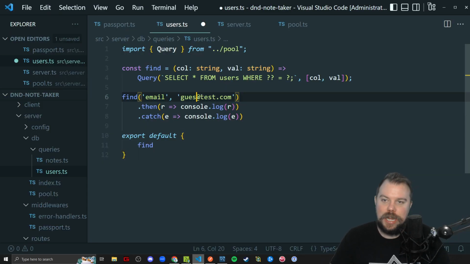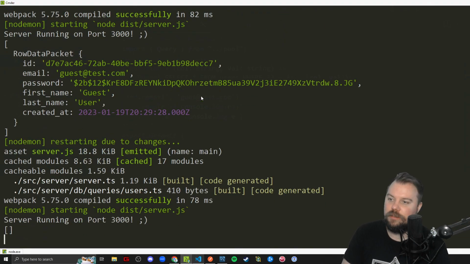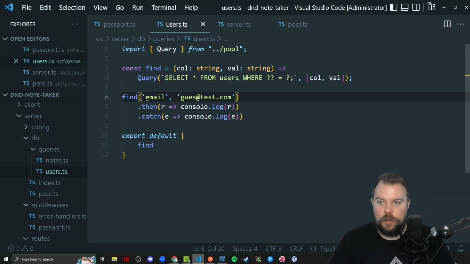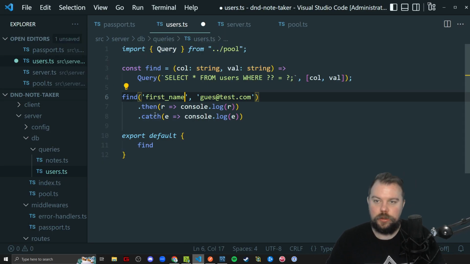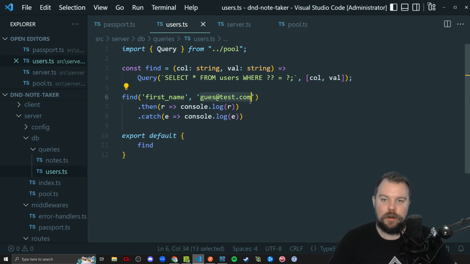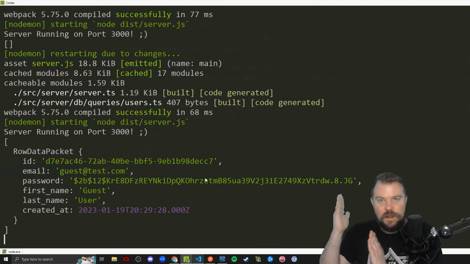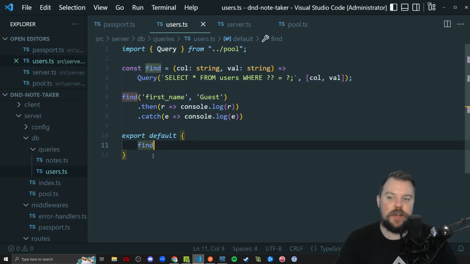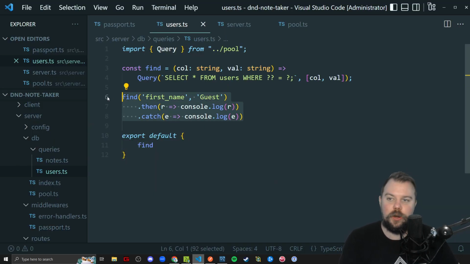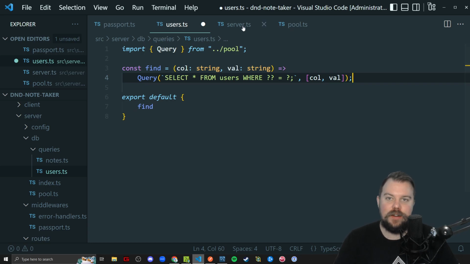If I typo the email, we should get nothing. Keep that in mind. Not finding something is not an error unless we go and change our code to do that. It simply returns to us an empty array. We could take advantage of that. Yeah. What if I want to switch it to first_name as the column instead? And remember, our guest's first name was guest. It should be able to find that. Boom, we got ourselves a dynamic find function that we can now use across our code base. So that right there is taken care of.